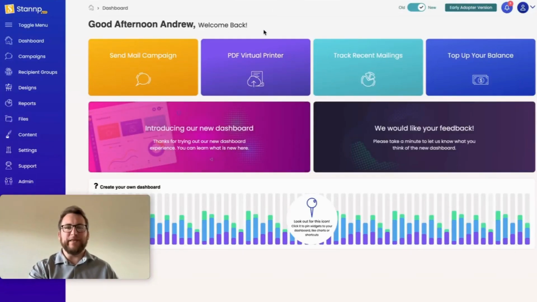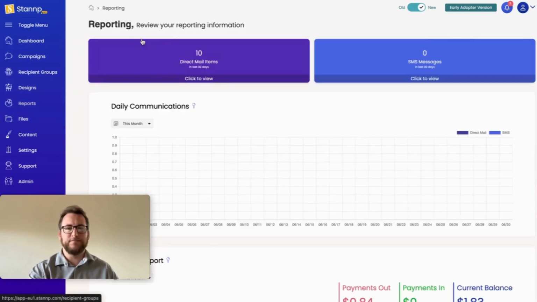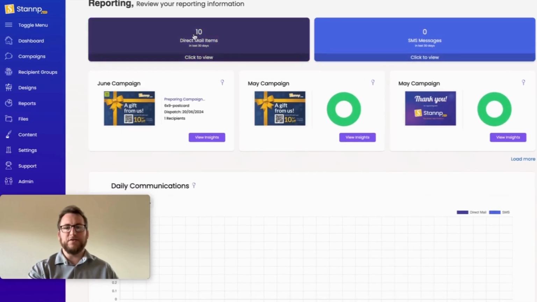Today we're going to be going through our tracking and reporting feature of our dashboard and how you can utilize that. So to start off, you will want to just go to the reports section here on your dashboard. And then from here, you'll see a few different informational items such as how many direct mail items total you've sent, as well as how many SMS messages. And then it'll give you a quick breakdown of the reporting of each campaign that you've sent out.